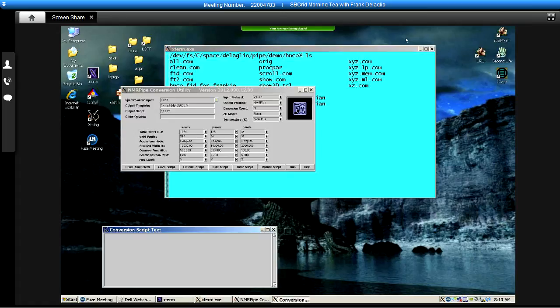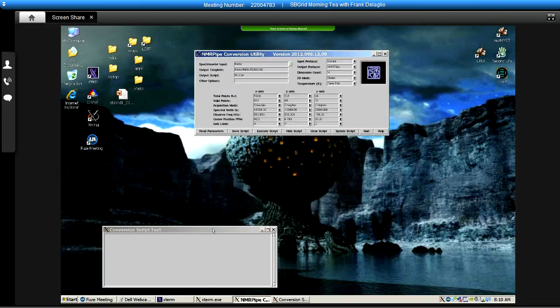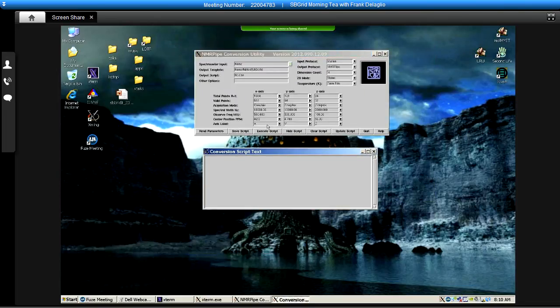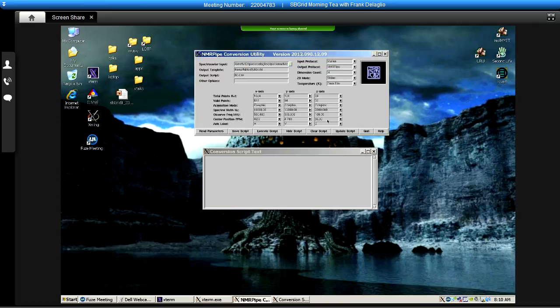And when we invoke this conversion tool, we get a pair of windows like this. At the top is the graphical interface, and at the bottom is a little text editing area where the script itself will appear. So as a first step, I'm going to use the file browser to select the spectrum that I'd like to convert and process. In this case, we're going to work with a 3D HNCO experiment.